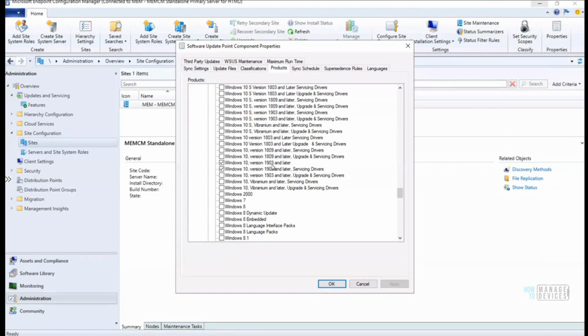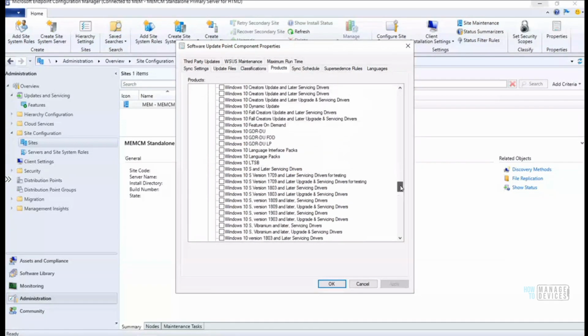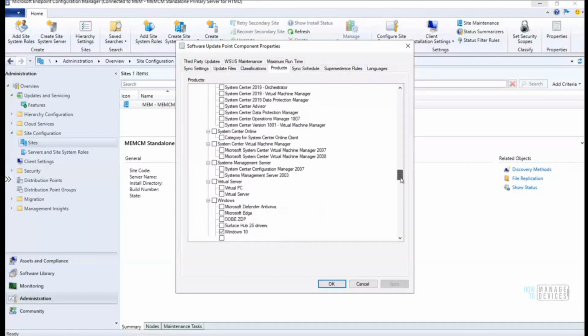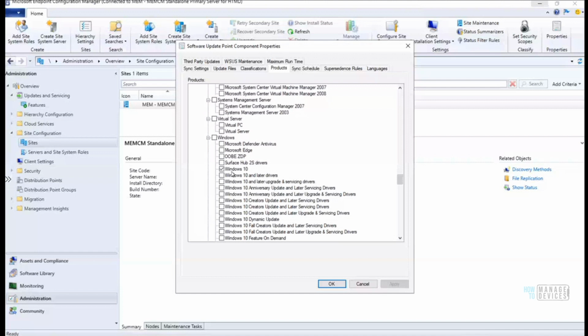Windows 10 version 1903 or later, because I don't have any previous version, so I don't want to enable this. But that is for my lab. I have not done enough R&D to disable this in a production environment. So don't do this in your production environment.